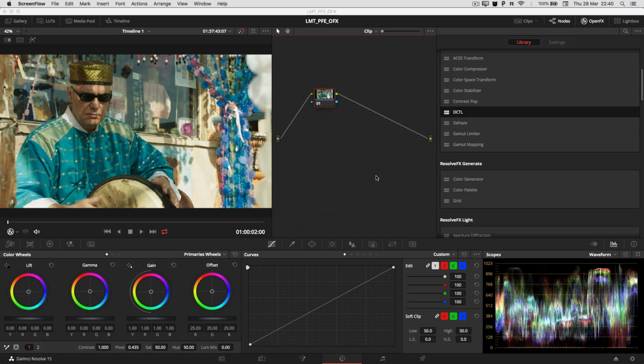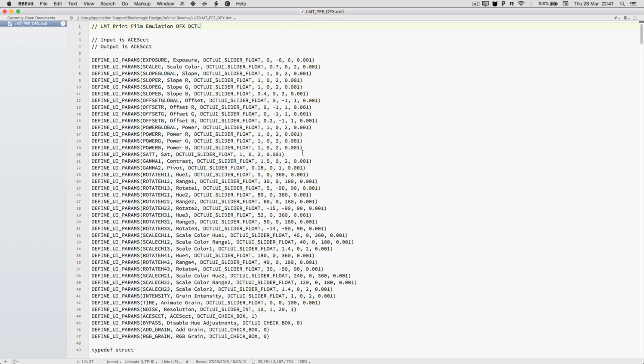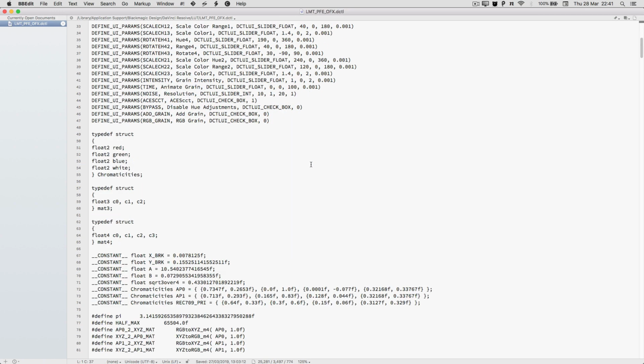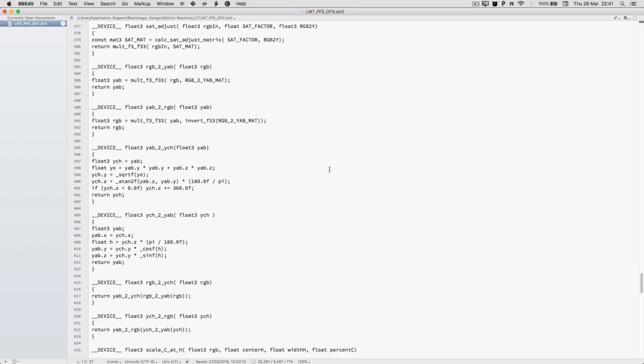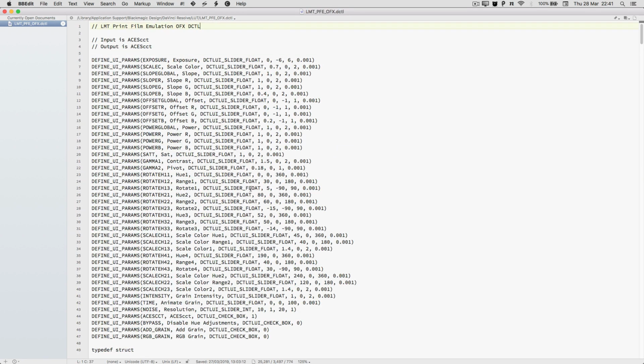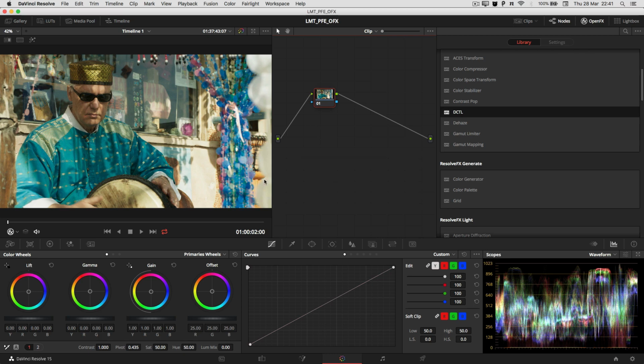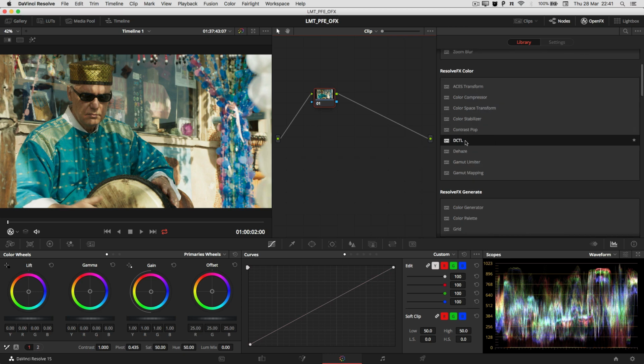Okay, this is the first of what's going to be two videos on DCTL. It's an LMT print film emulation DCTL. This is the actual code, and in the second video I will go through how it was written. Might seem like a lot, but anyway, that's the second video. This first video will just be about the controls, and also a reference to where it came from.